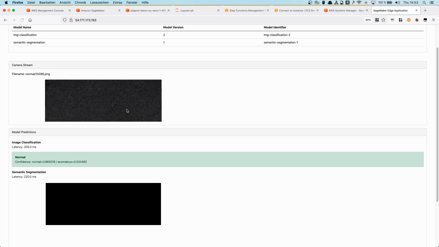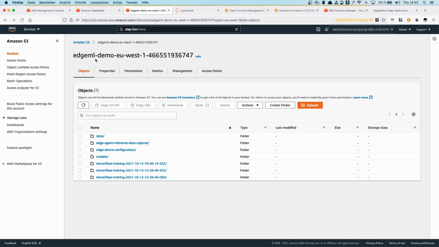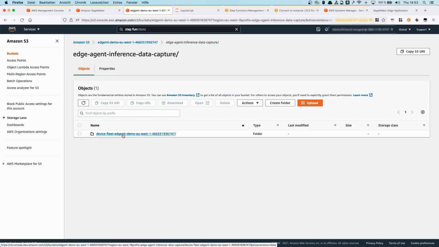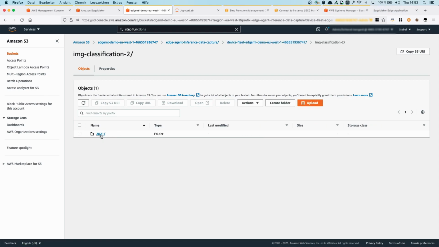So now let's see the edge agent actually sending inference data to the cloud. And we can see this when we go to the bucket for this project, which is here named HML demo EU West 1. And if I go into this prefix called edge agent inference data capture, which I can define in the configuration of the edge agent, I can select by model here and by version. So let's see the inference results, for example, for image classification. This is partitioned by day and time.